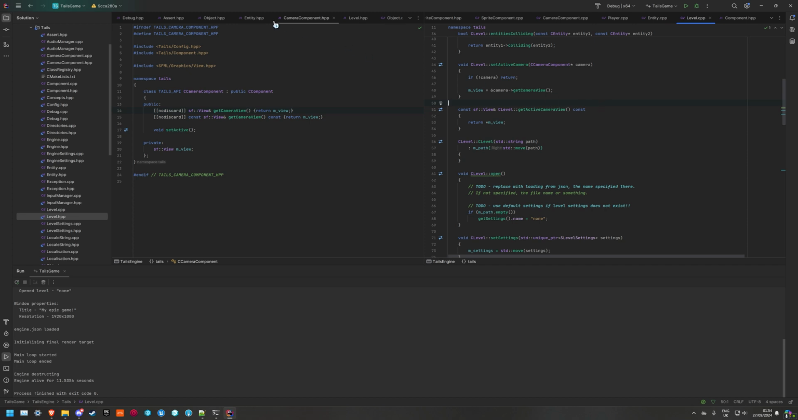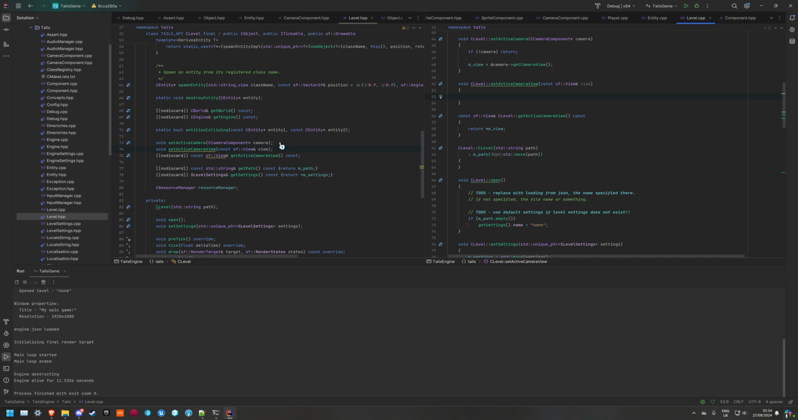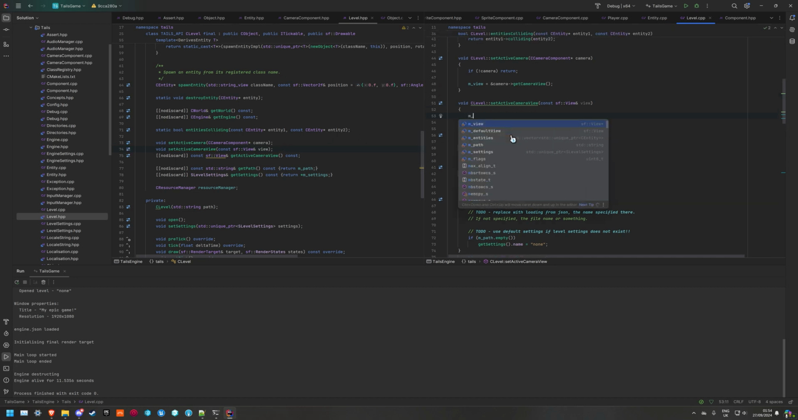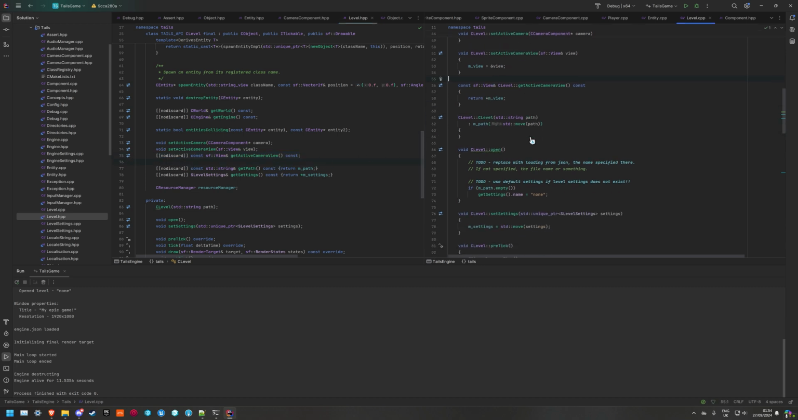So that's good. We can also just have an overload for just the view as well. It's active camera view. It's not really an overload, but constant SF view, call it view. Although actually I'm just thinking this probably wouldn't work, right? Yeah, because it's constant. It shouldn't be constant. There we go. So we can set it to a camera, we can set it to a view, we can get the view, and that's all good.